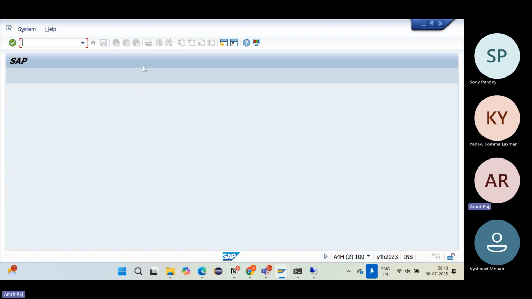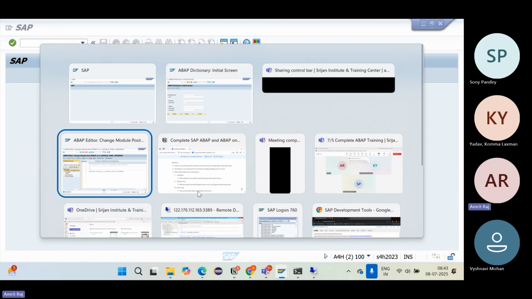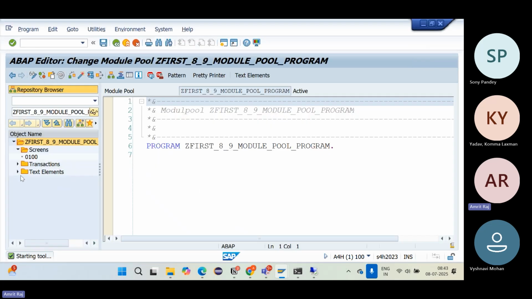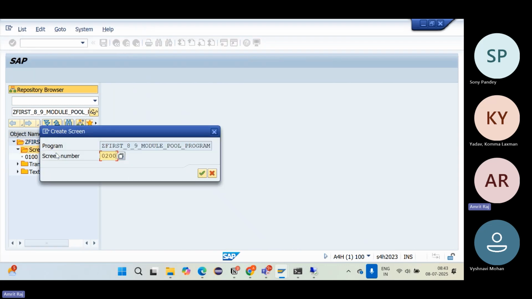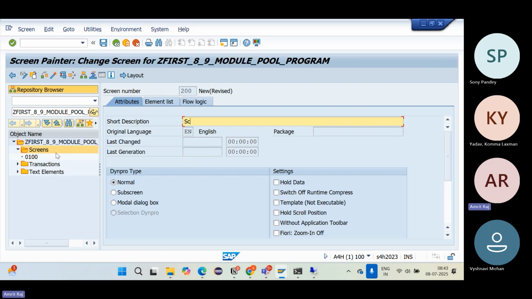We have not designed anything on this screen. That is why my screen is empty, right? So I will go for another screen. I will create another screen here. Suppose I want to create another screen. Right click, create. I will make it 200. My screen 200.